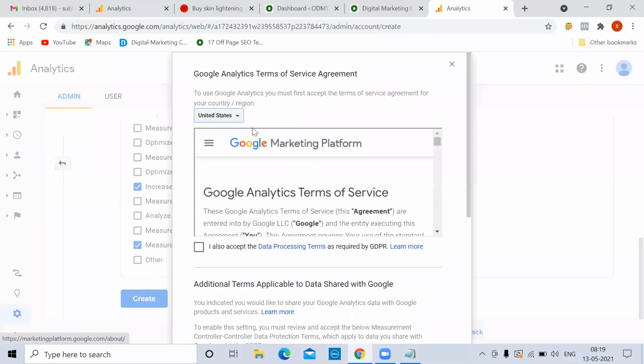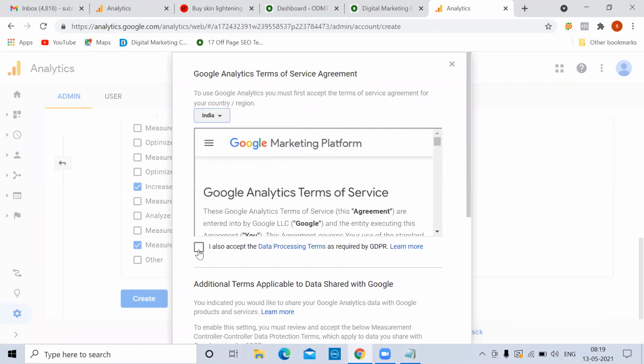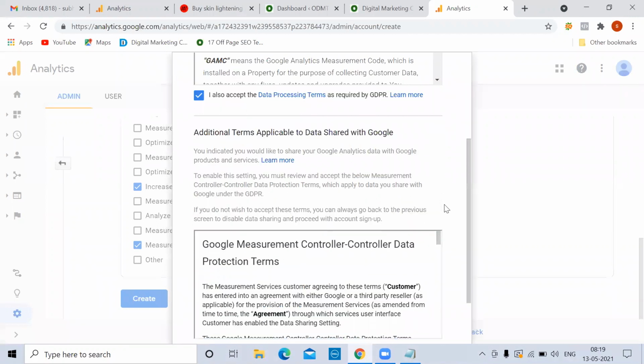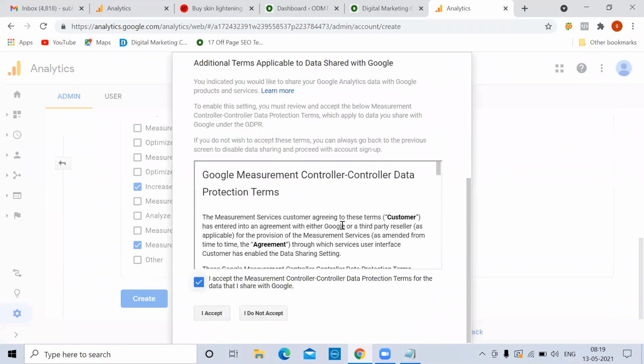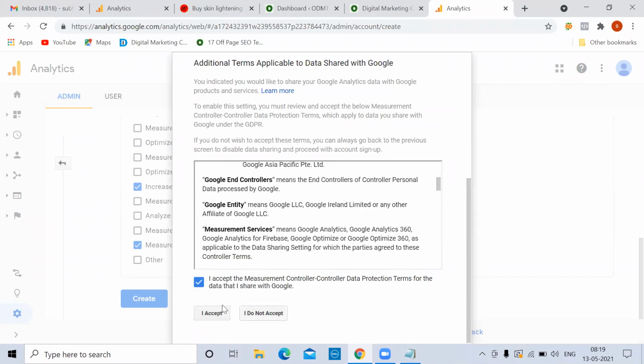Create. Now you have to accept the terms and conditions. Just accept them. Nobody reads this, but try to read them. You'll understand how they are utilizing your data.